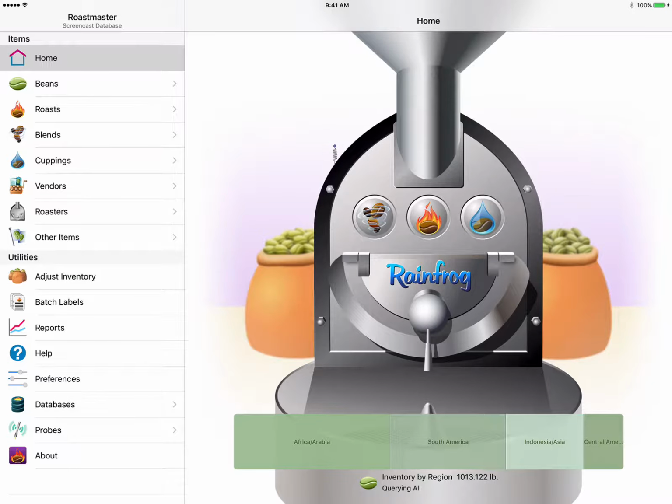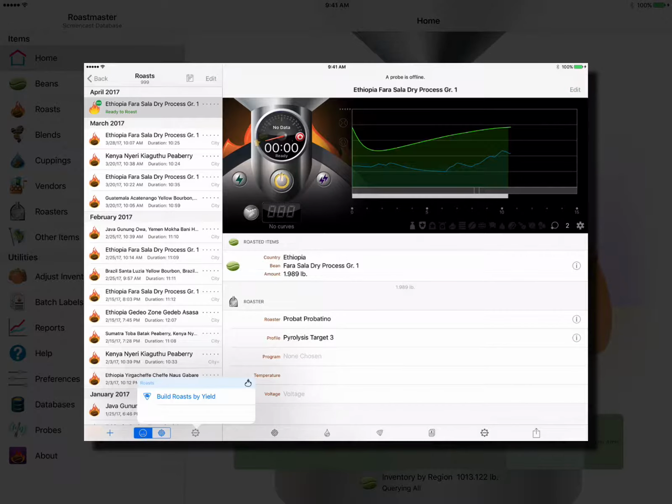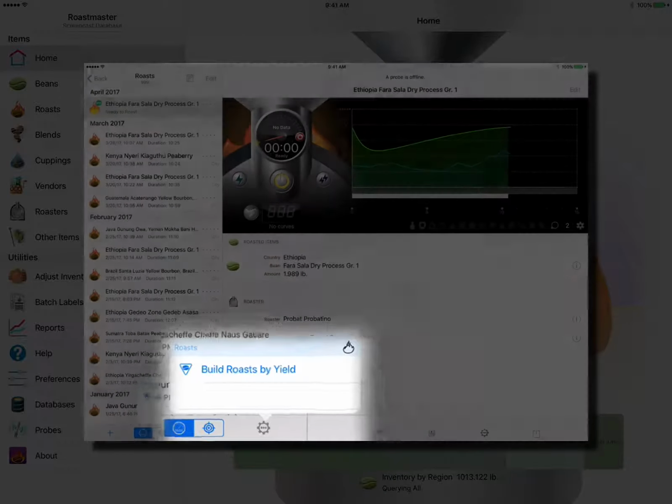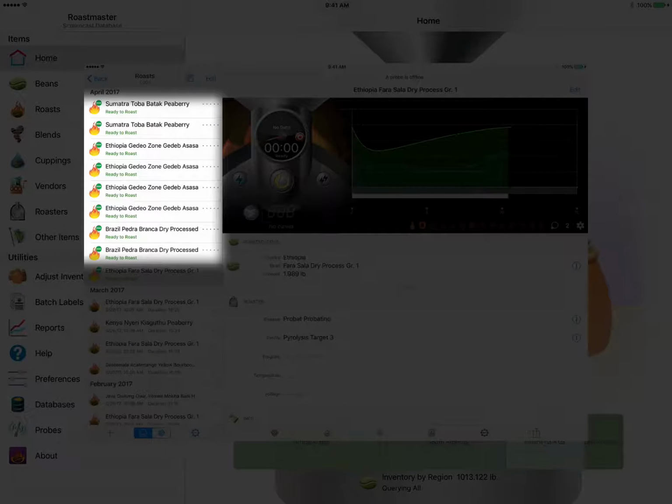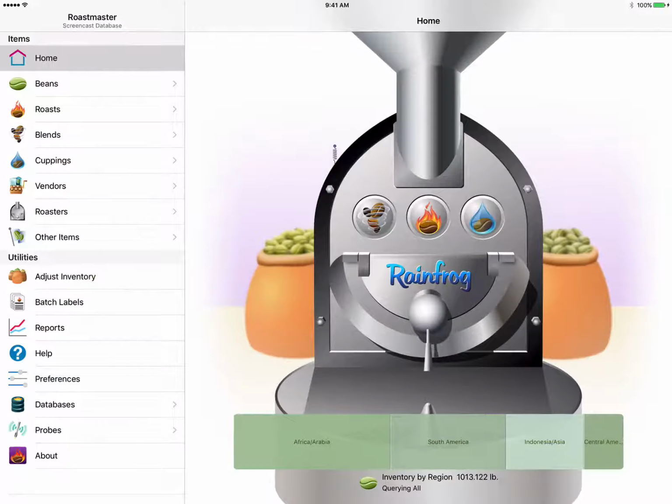In this screencast, we're going to take a quick look at how to use Roastmaster's Build Roast by Yield feature to create a series of roasts quickly and based on a desired yield weight. So we'll navigate to the roast list.